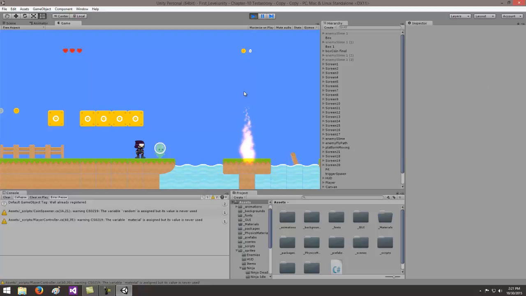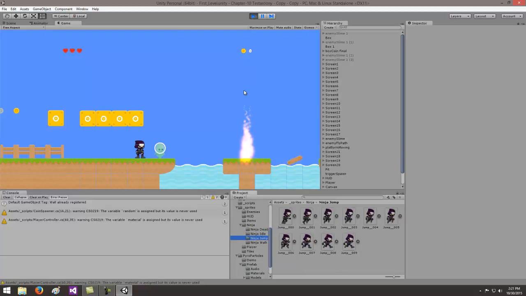Now, don't worry about this ninja here. I found a sprite sheet with a dead, idle, jumping, walking, so I'm going to turn my player into a ninja. But I digress.